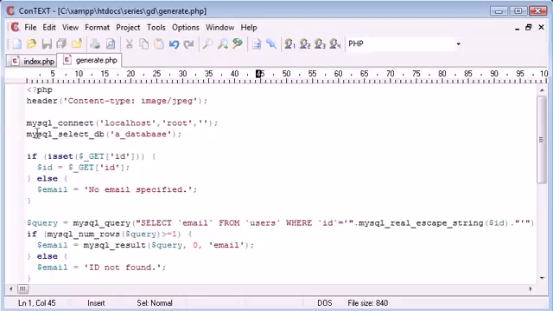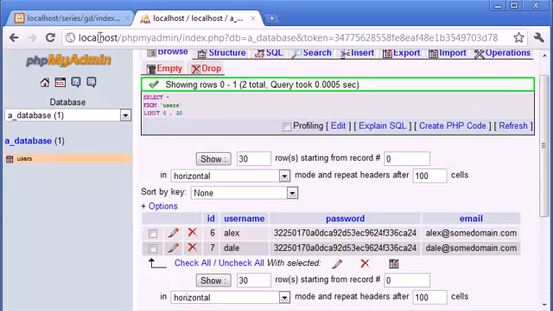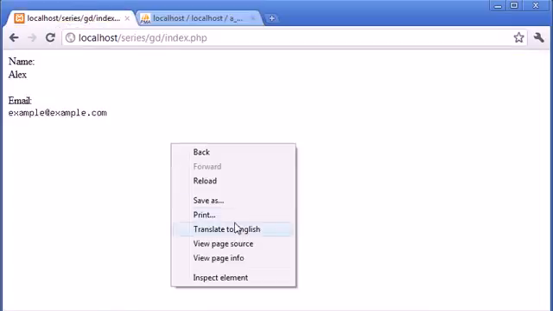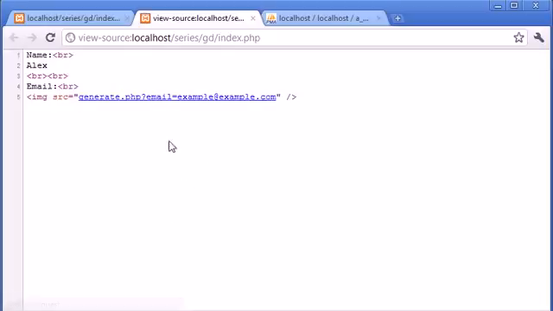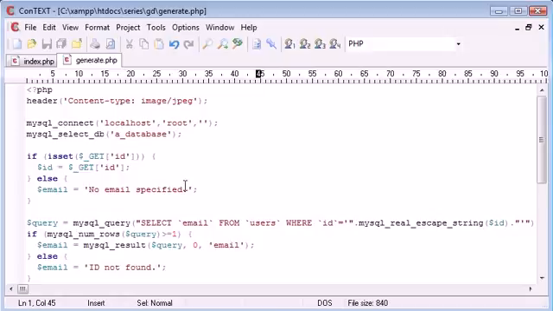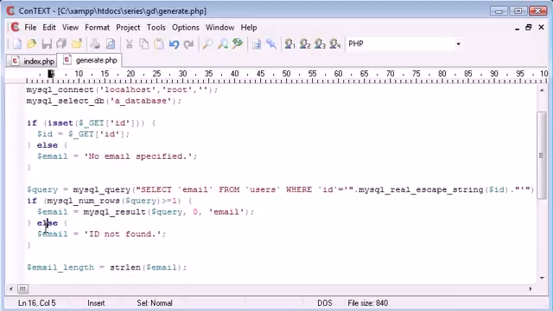We're connecting to our server, selecting our database, and checking if this ID value is set. We previously had this as email equals, but this will now read ID equals, and then we specify a specific ID. Then the ID variable here is equal to what we've specified. Otherwise, email equals no email specified, as we did before. Now what we're doing is performing a query.